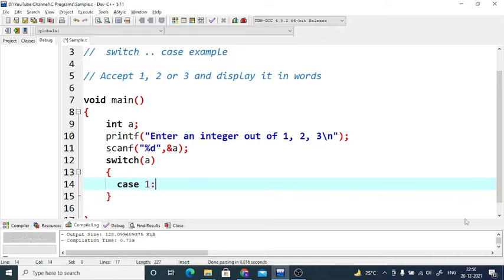So let us have case 1. Case is a keyword, and after that we have to make use of some label. So my first label here is 1. Now it is an integer because this switch expression, what we have A, is an integer. We'll also see some programs where we will be having a character expression, so your case labels will be character. We'll see such programs also later on. So case 1 is simple. We simply have to print that in words.